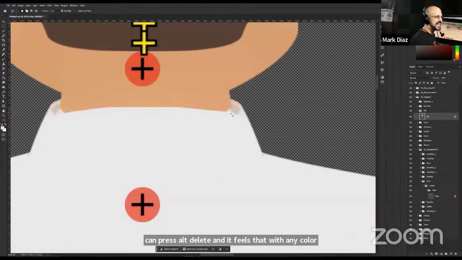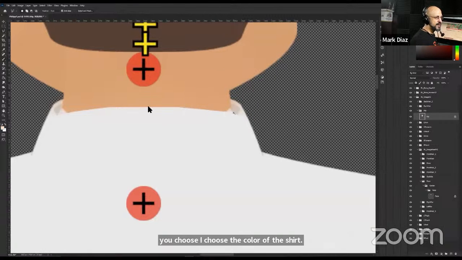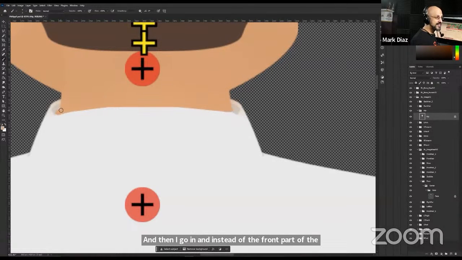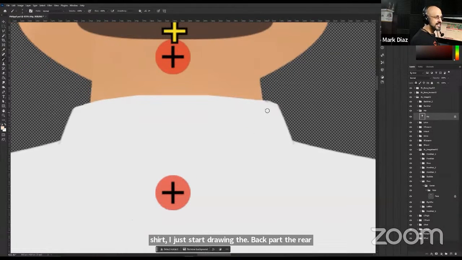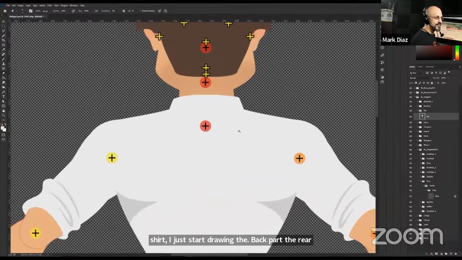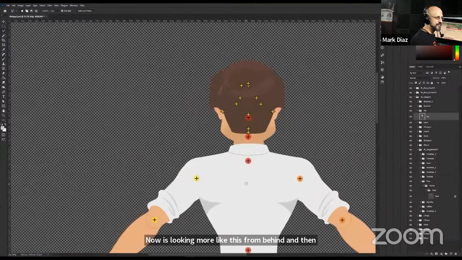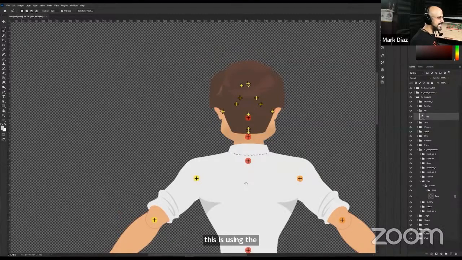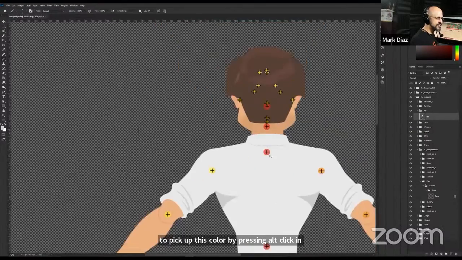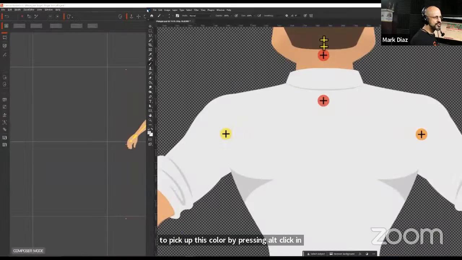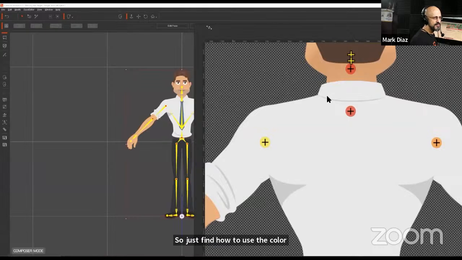And then I go in, and instead of the front part of the shirt, I just start drawing the back part, the rear part, right? And I just delete those areas. Now it's looking more like this is from behind. And again, this is using the mouse. I just fill this. I zoomed out to pick up this color by pressing Alt click. In Krita, I believe it's different shortcuts, so just find how to use the color dropper, the eyedropper tool. And look, now I have the back of the shirt.